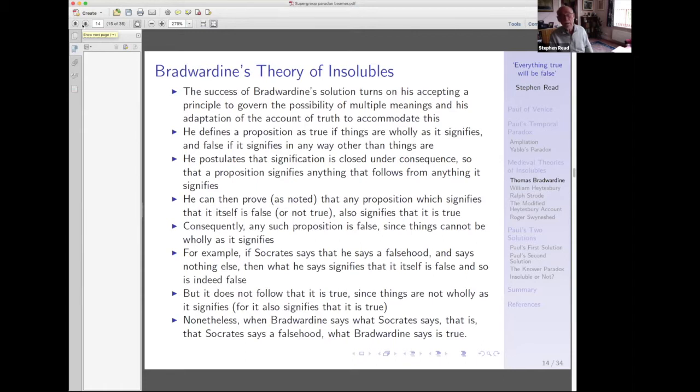And then he can prove that any proposition which signifies itself to be false also signifies that it's true, and so it's simply false. For example, if Socrates says that what he says is a falsehood, and that's the only thing he says, then it's going to follow implicitly that what he says is false, and so by the postulate that what he says is true, and so it will be implicitly contradictory, and so we have a solution: what he says is simply false.